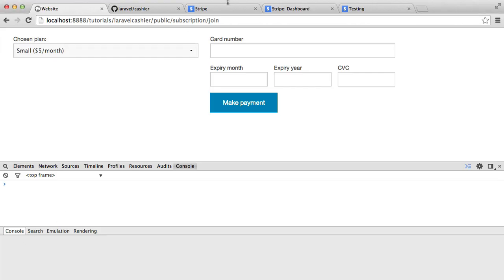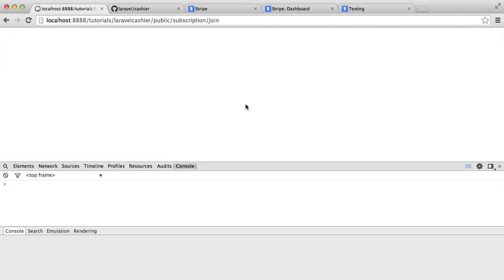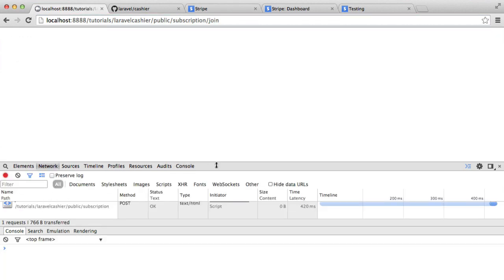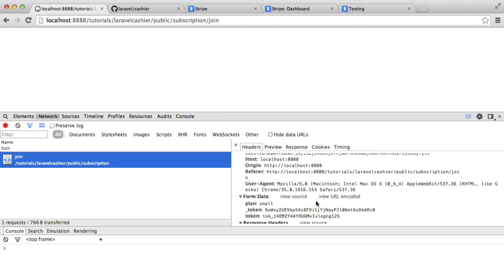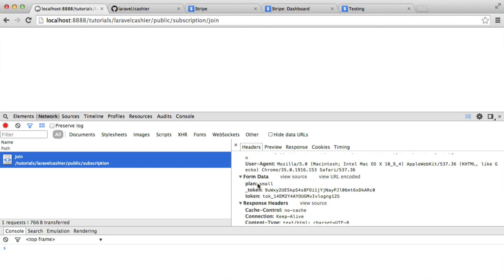So let's just check out how this works, because it can get a little bit confusing. I'm going to type in a valid expiry and credit card number and CVC, hit make payment. That submits the form. We go through to the post version of join. If we check the network tab here and we scroll up, you can see that under our form data, we've got the token here.